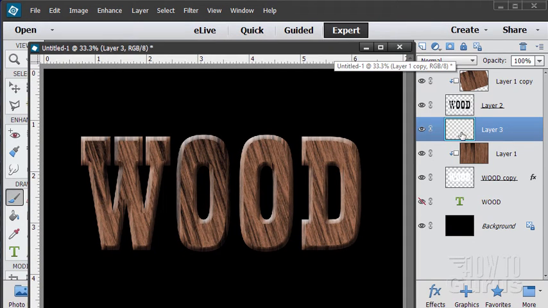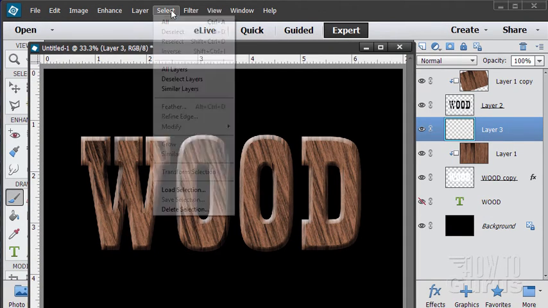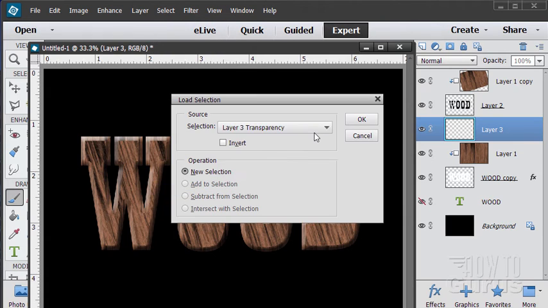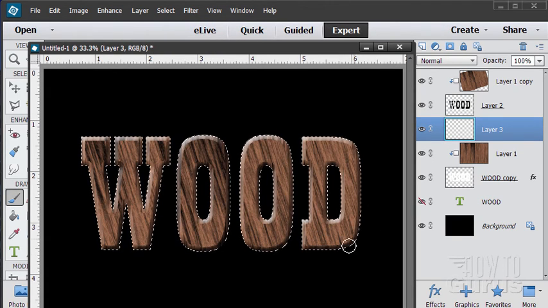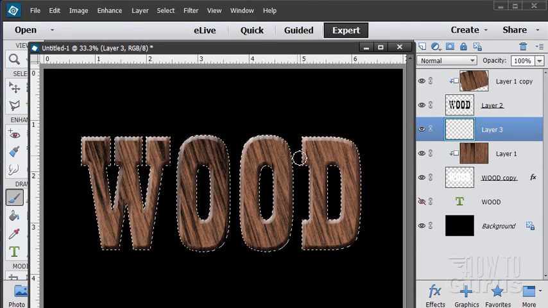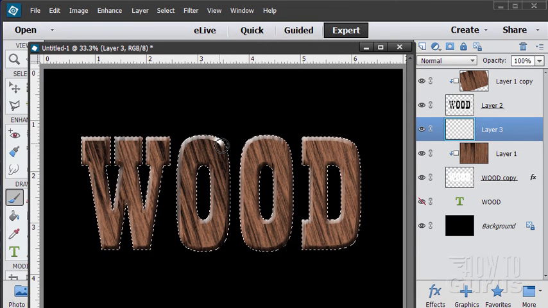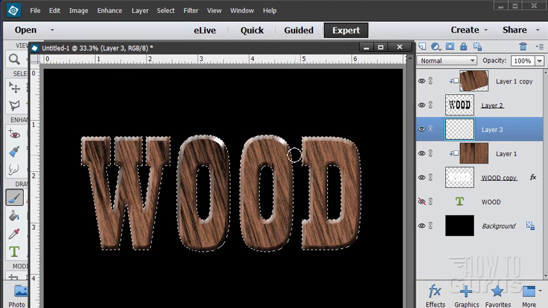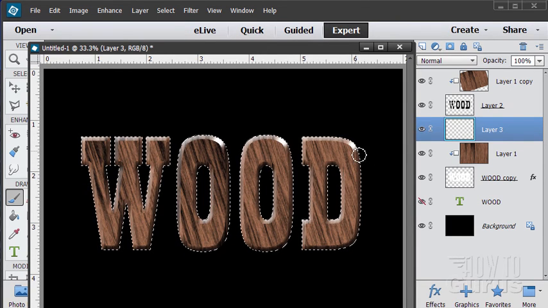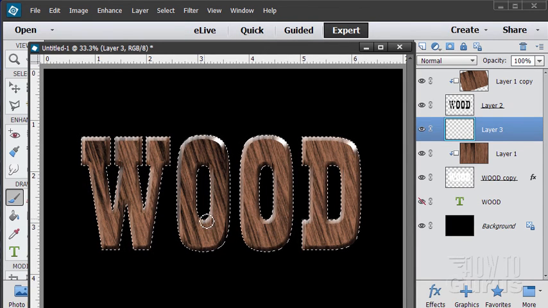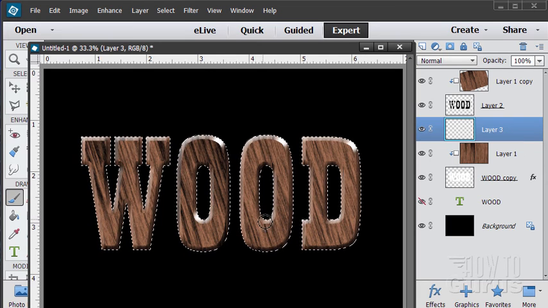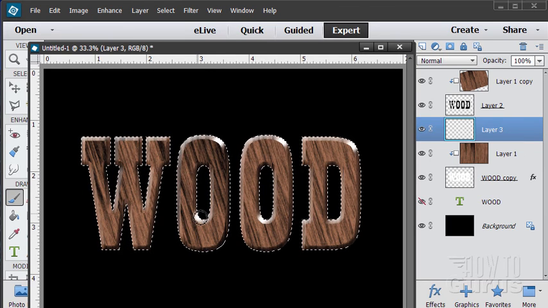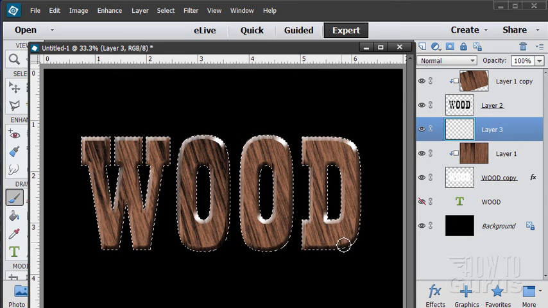Let's now bring back our selection. So select, load selection, come back down here to wood one. That was our first one. And that selects the lettering clear outside. Now I can use my white and come in here and just kind of tap in here and put in some additional highlights on my lettering. Notice how that makes those hard edges really stand out.